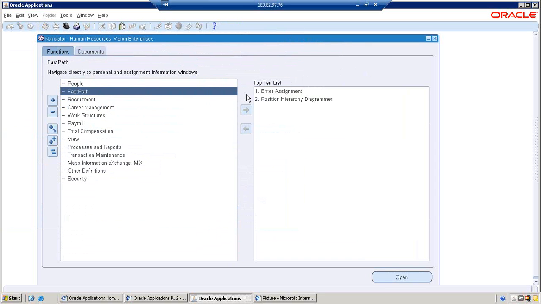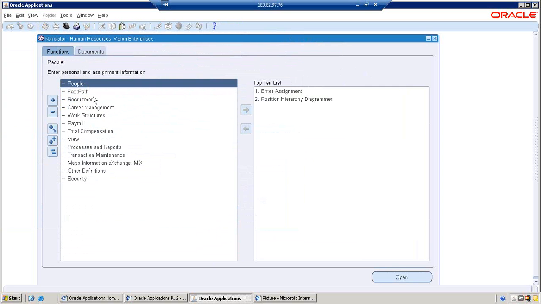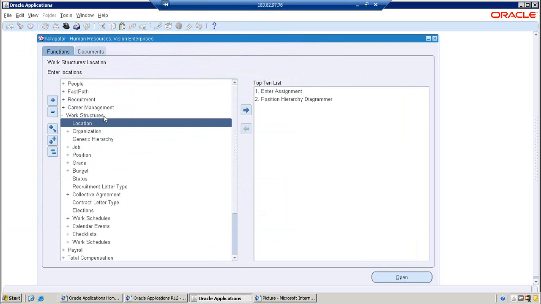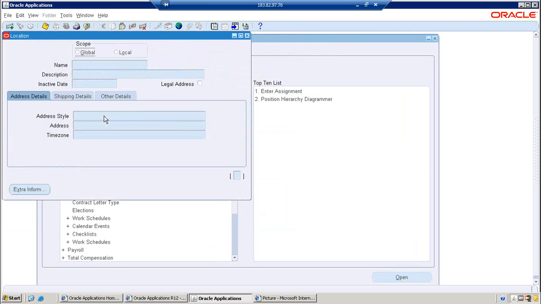Now, as I said, we'll be learning 3 modules. What are the 3? In the first module, work structures, you have these people where you store the employee information. Now I'm talking about work structures. Here you store the location. There are n number of locations which are created.